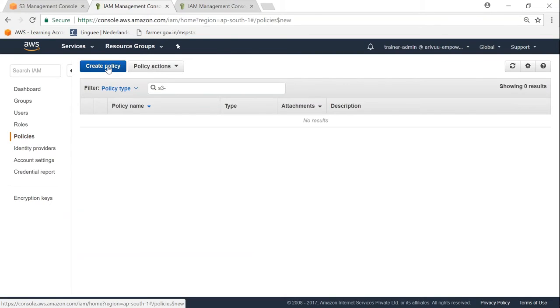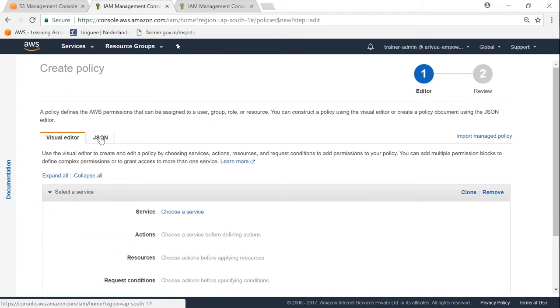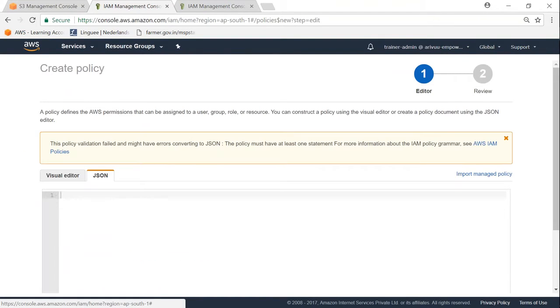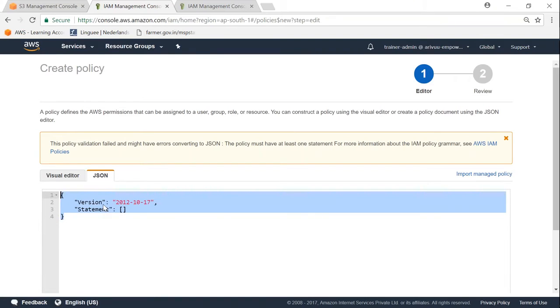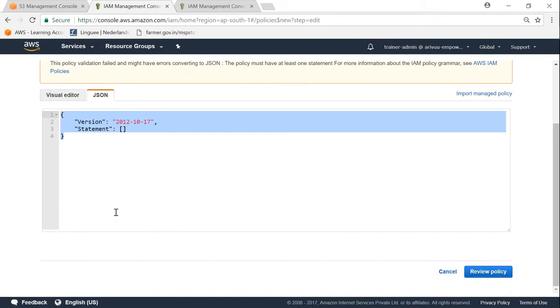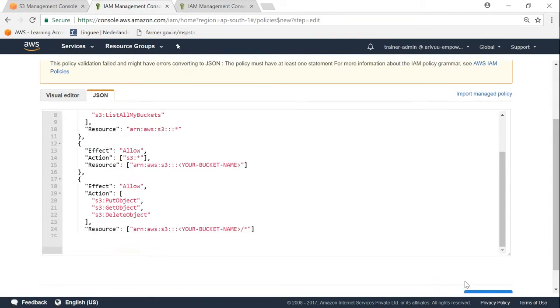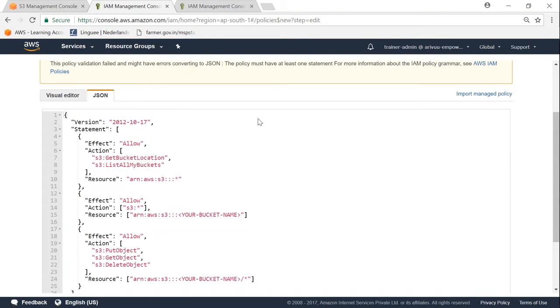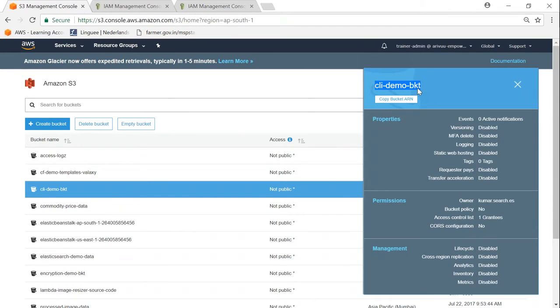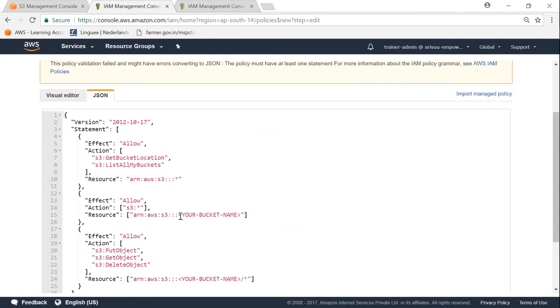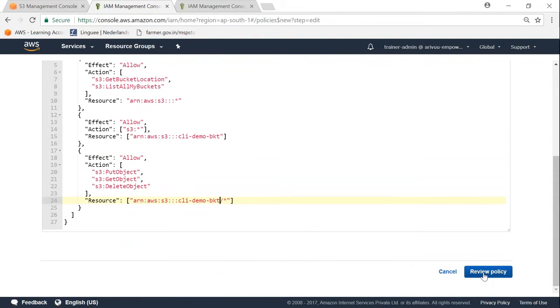I'm going to click on create policy. We are going to use a JSON policy, so move over to the JSON tab. Since I have the policy pre-written, I'm going to paste it here. I'm going to give the code to all of you so that you can also use this code to edit and make your own policies. I'm just going to update my bucket name here in the policy, which says CLI demo bucket, and once again change it here, and click on review policy.